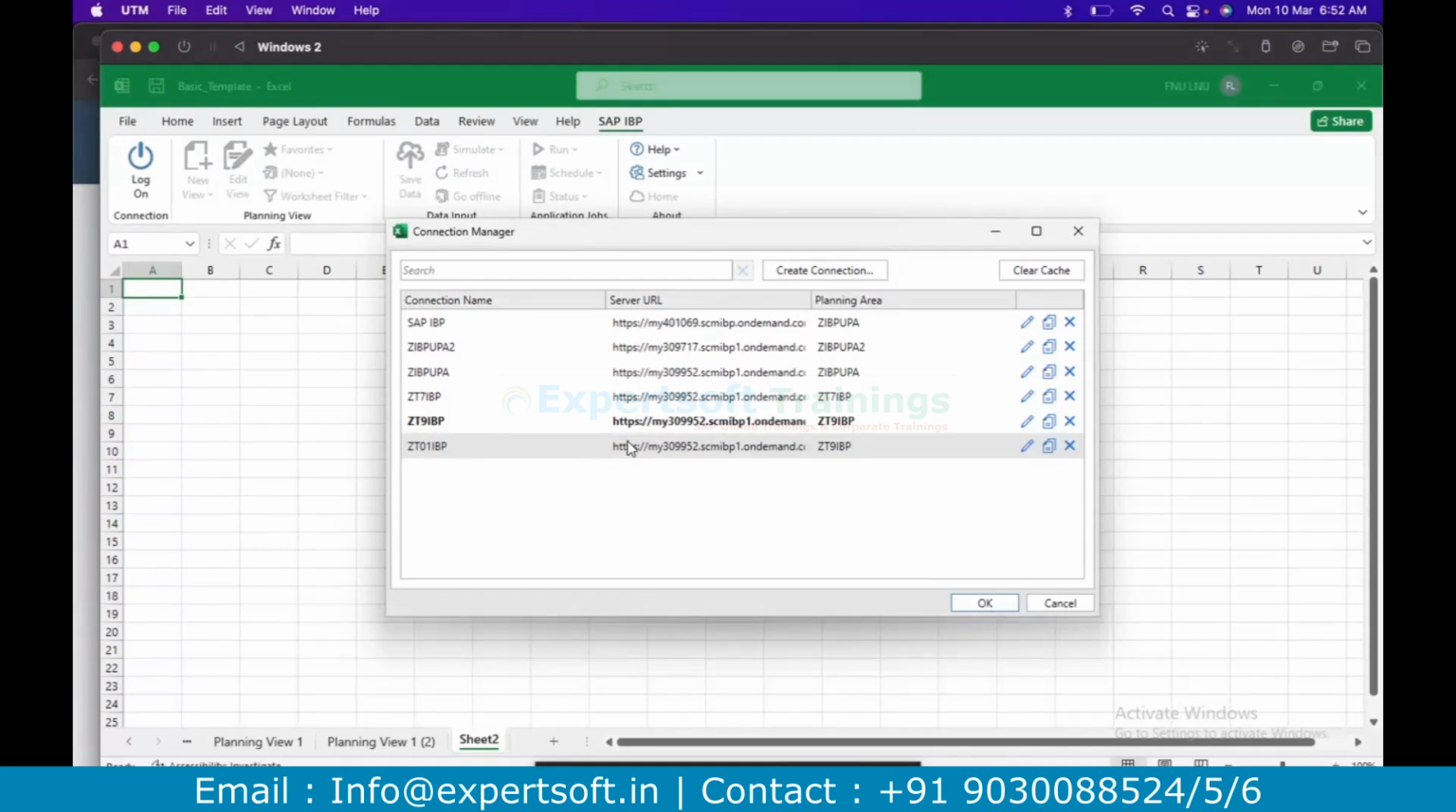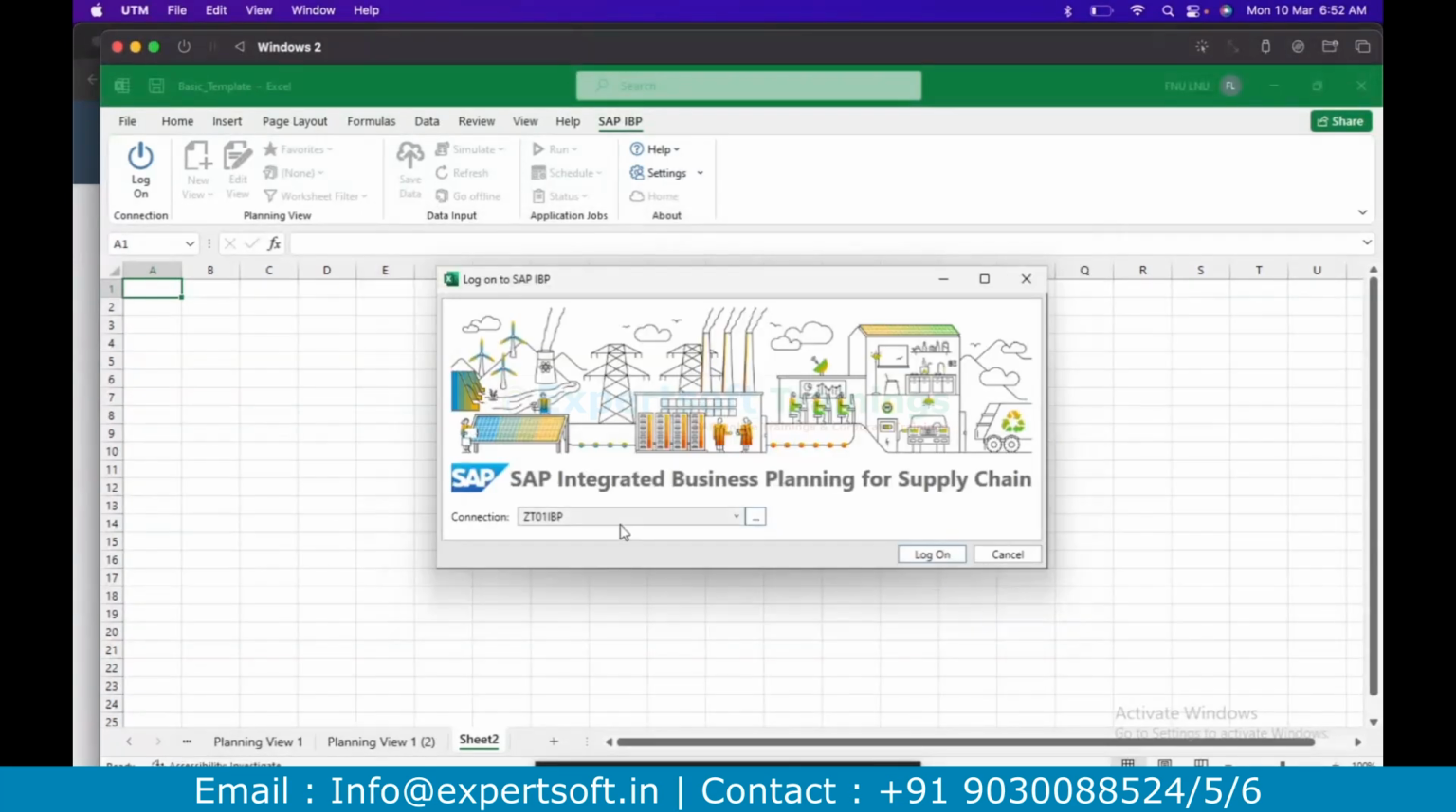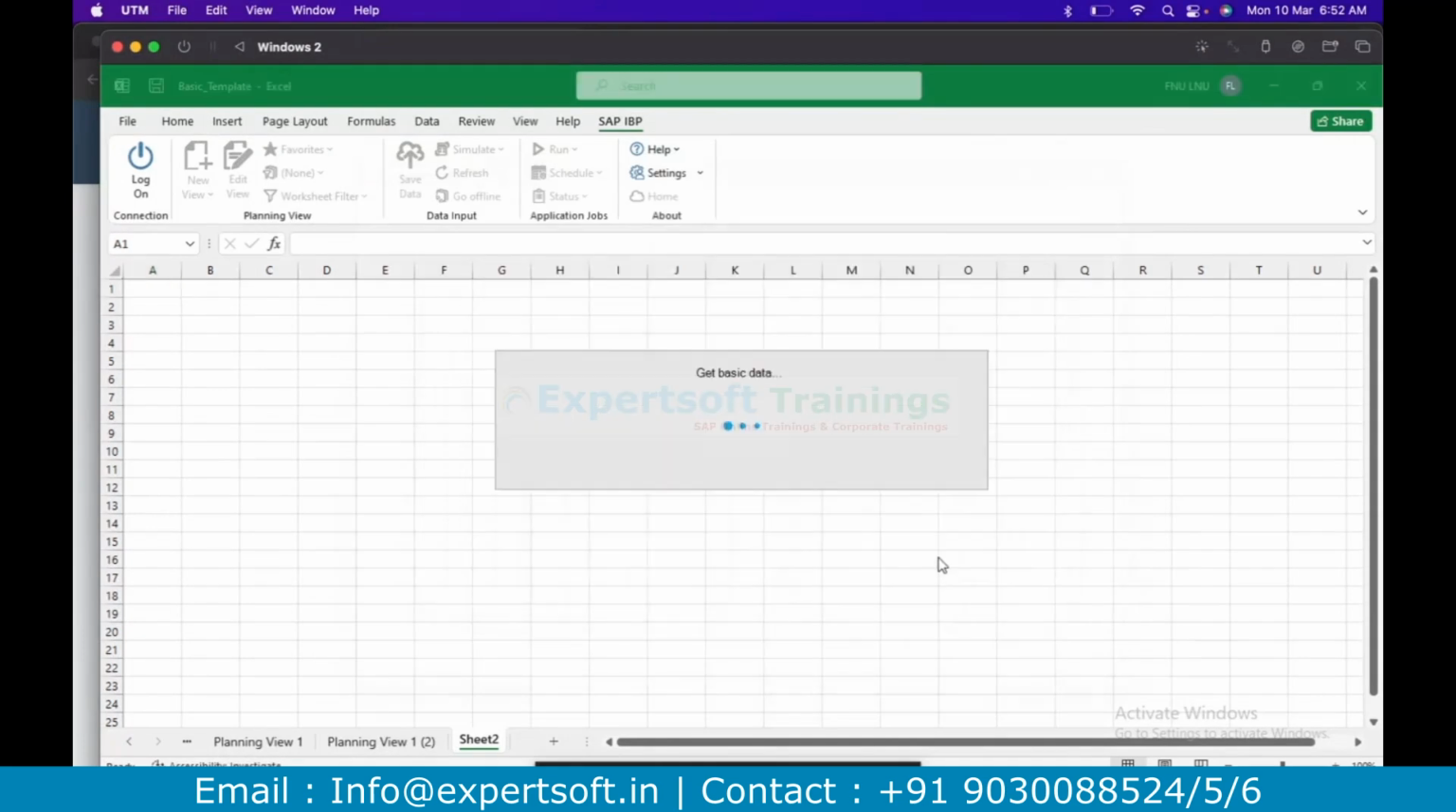Now this is the planning model we have selected. If I want to log into this, just choose that connection and click on it. The connection will be selected, then click on the login button. Then it will ask for authentication. After providing the credentials there, it will log in to your particular planning model.